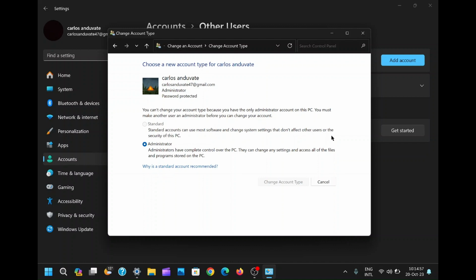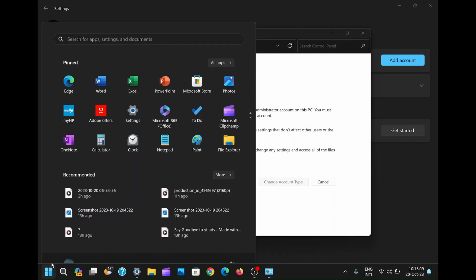The final step is to restart your PC. A restart ensures that all changes take effect seamlessly and allows you to log in using your new admin account without any issues. Remember to back up crucial data and proceed with caution when making significant changes to your system.